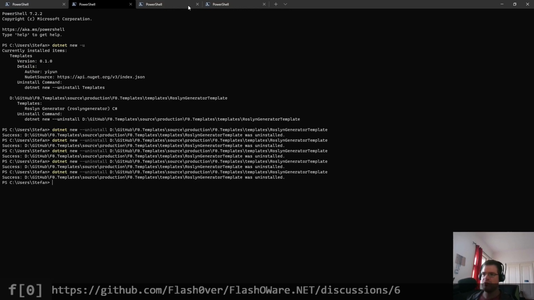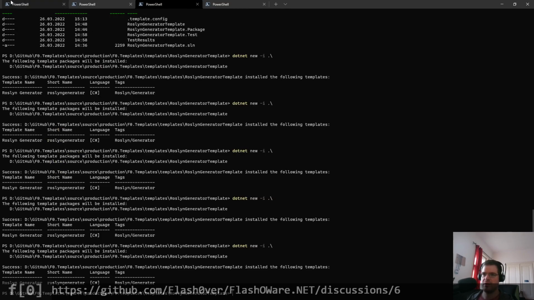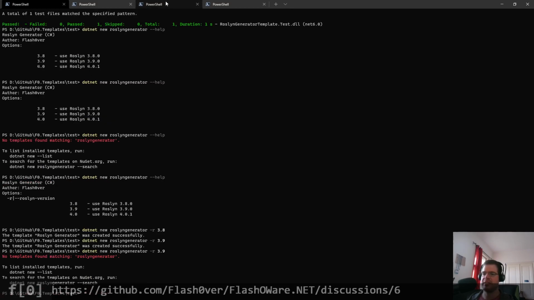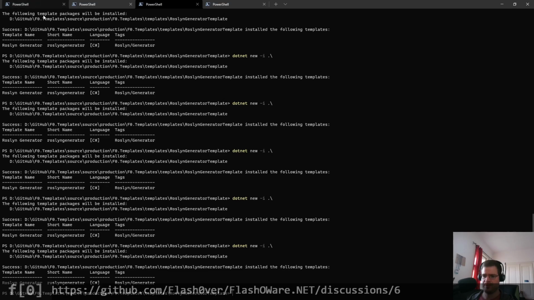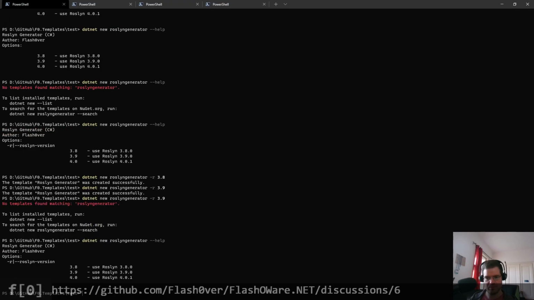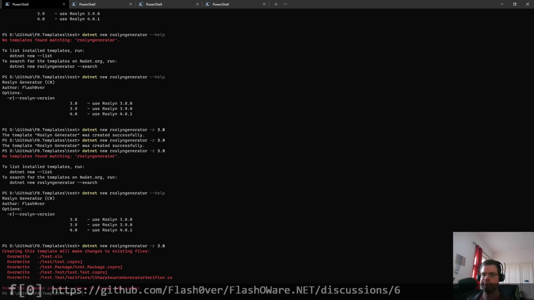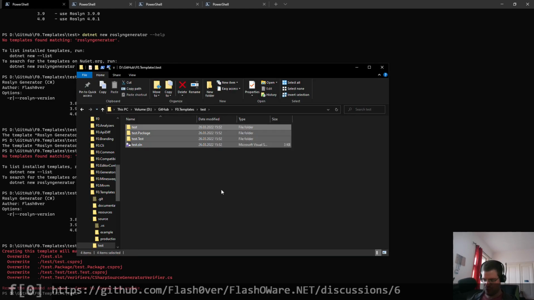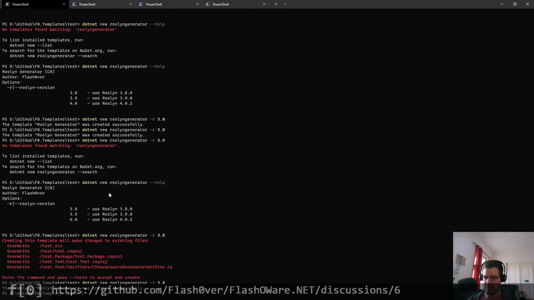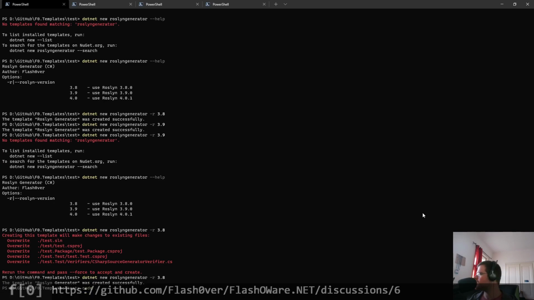Let's uninstall the previous template. We'll just check if it's been deleted. Yes. Install the new template. Now it should be there. Let's do a dash help. There it is. And now let's create -r 3.8. This should only have the... Oh, there were still files existing. Let's remove these. And let's open this in code.